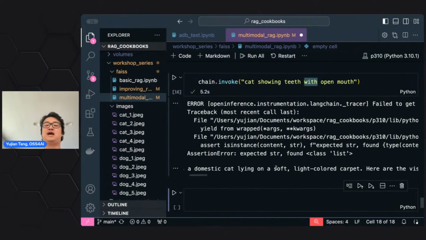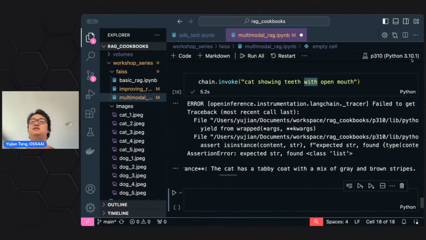Image features domestic cat lying on a soft light colored carpet. So it tells us what it is. And so it knows that it's not a cat. Like the LLM knows that it's not a cat with its teeth open. But unfortunately, the vector embeddings in the vector database are not. So someone asked, would changing the embedding model resolve the issue?